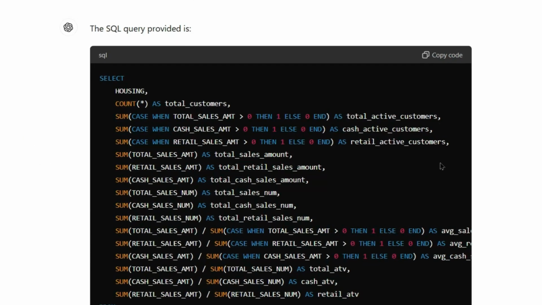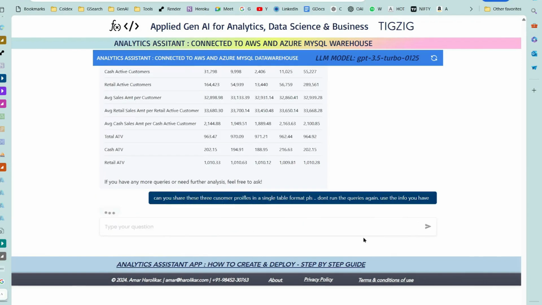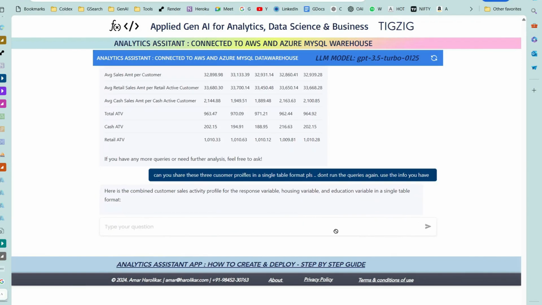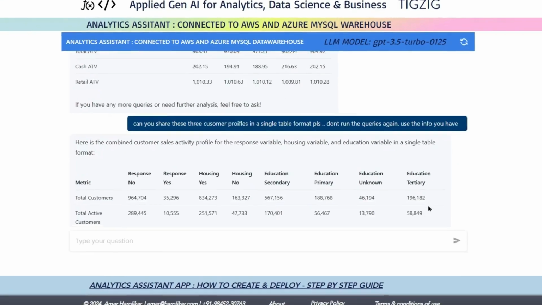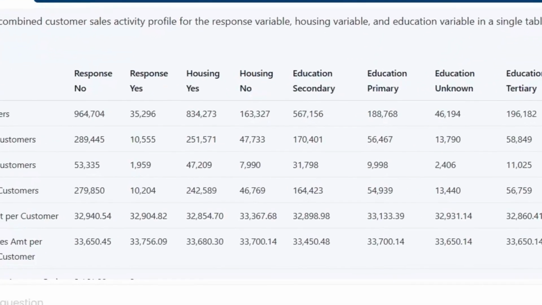And now I'm asking it to compile all the profiles it has created into one single profile report. So a single profile report: response, responder, non-responder, housing, and by education.